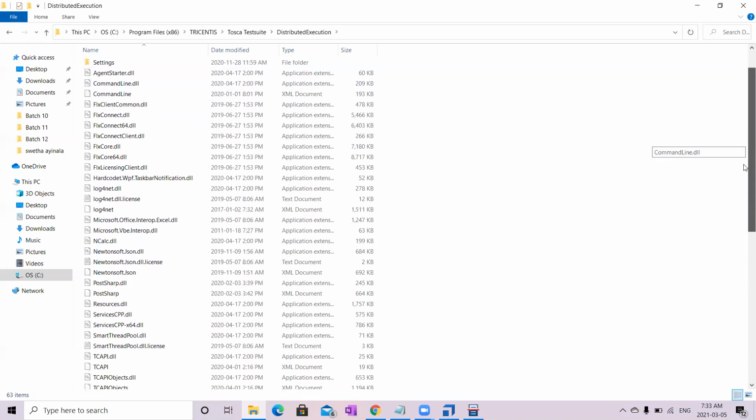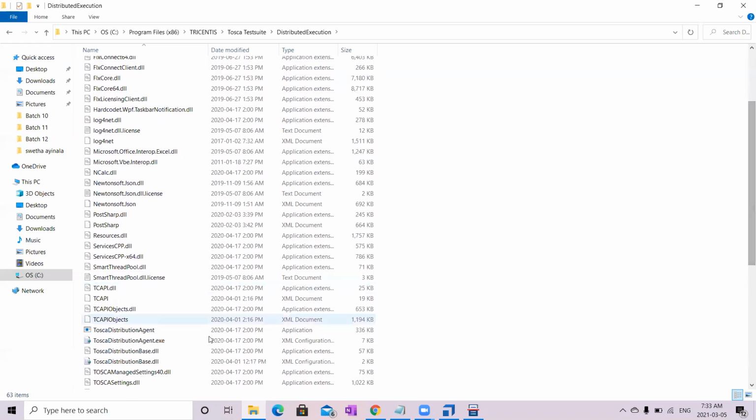Let me open that. See, this is the one, the Tosca distribution agent. The type of this file would be application, and this is the Tosca distributed agent configuration file. If you want to make any changes to these configurations, you can open this in Notepad++ and make the changes, or else you can directly double click on this agent.